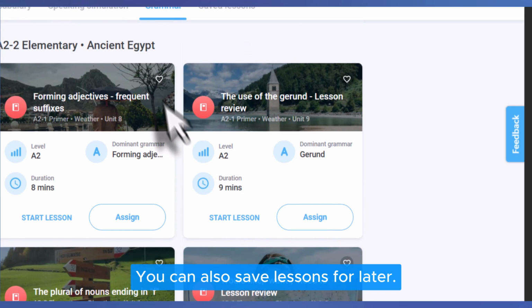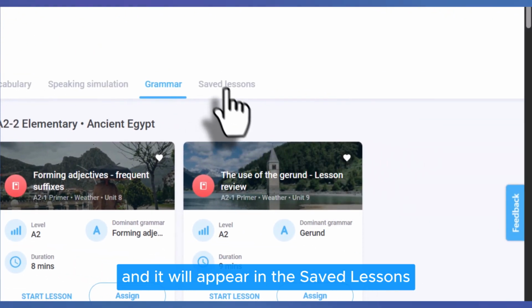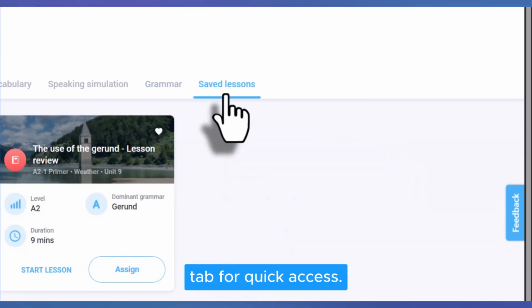You can also save lessons for later. Click the heart icon on any lesson card and it will appear in the Saved Lessons tab for quick access.